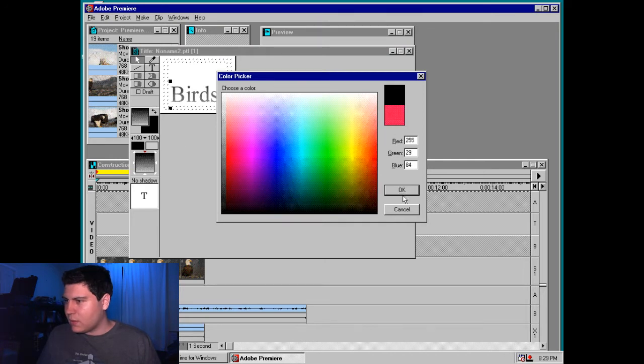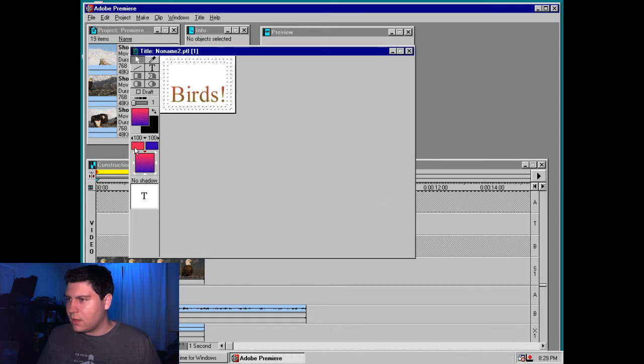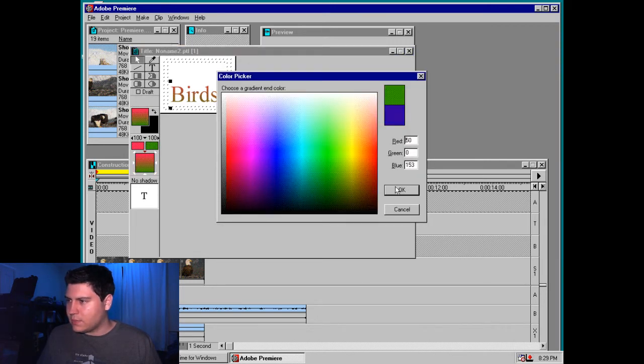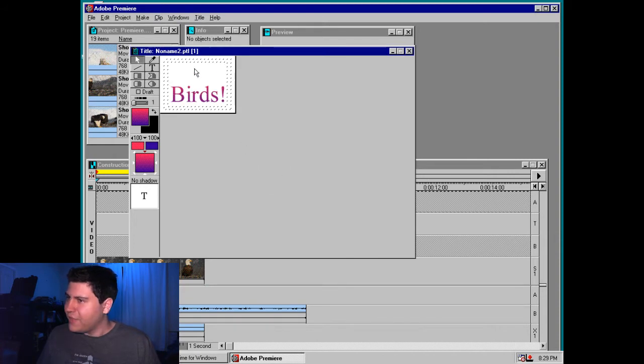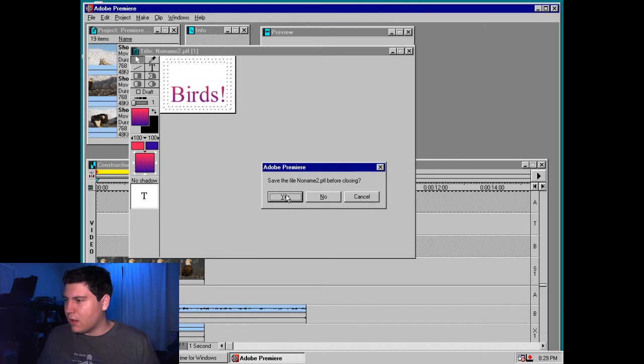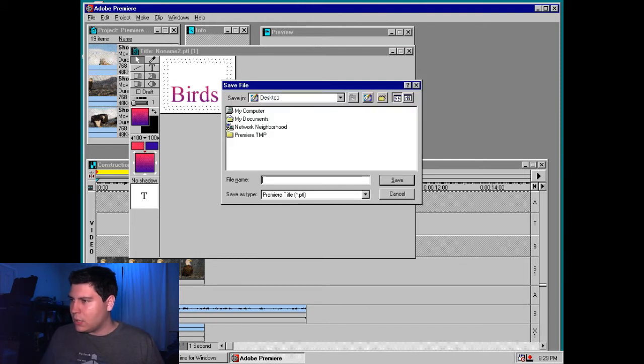It's way harder to make gradients in current versions of Premiere. Oh no, I wanted my nice pink to blue thing. This is genuinely fantastic. So save the file, no name 2.